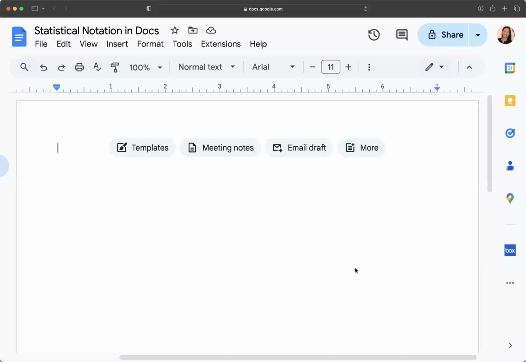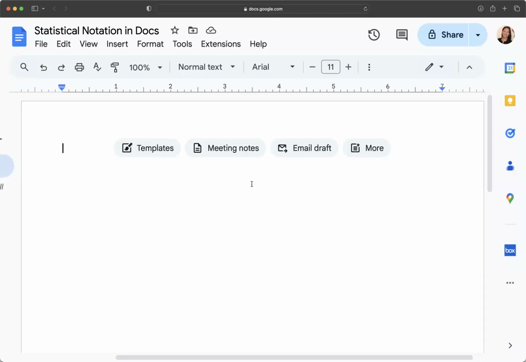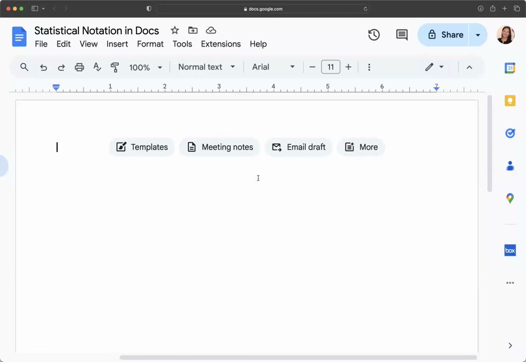This is a short video on statistical notation in docs and also equations. In case you're writing your paper and you want to include statistical notation, this is a quick and easy way to do this. It's also just a helpful thing to know in the future.